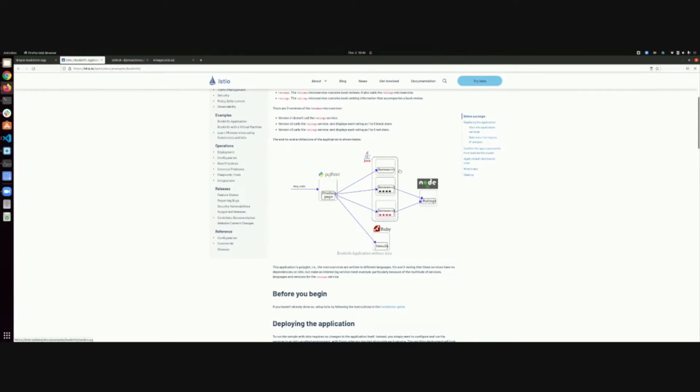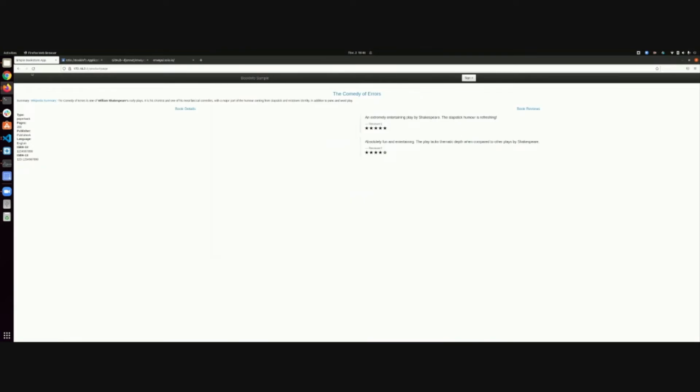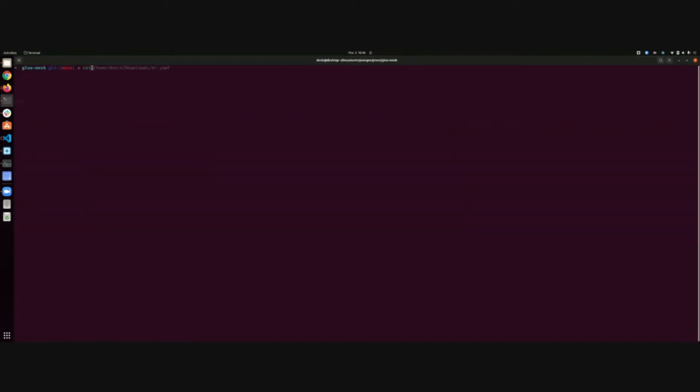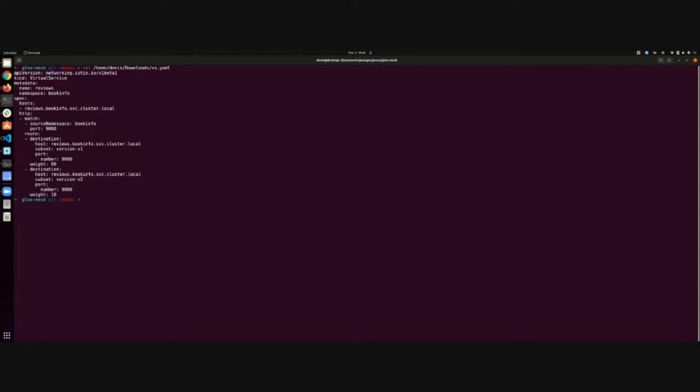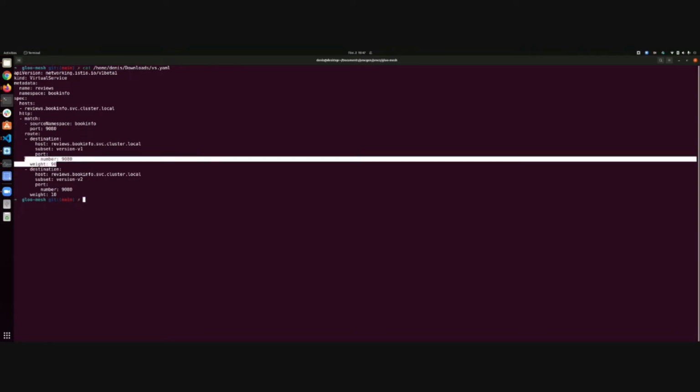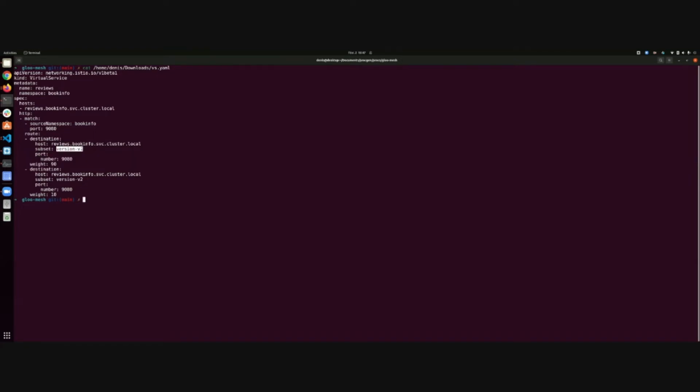Here I just deployed V1 and V2, so if I go to this application, you see V1 has no stars and V2 has black stars, right? So if I go there, you can see that about half of the time I get no stars or black stars, right? And it's just because I have no specific rules right now. So let's say I want to apply a traffic shift so that 90% of my requests go through V1 and 10% to V2, right?